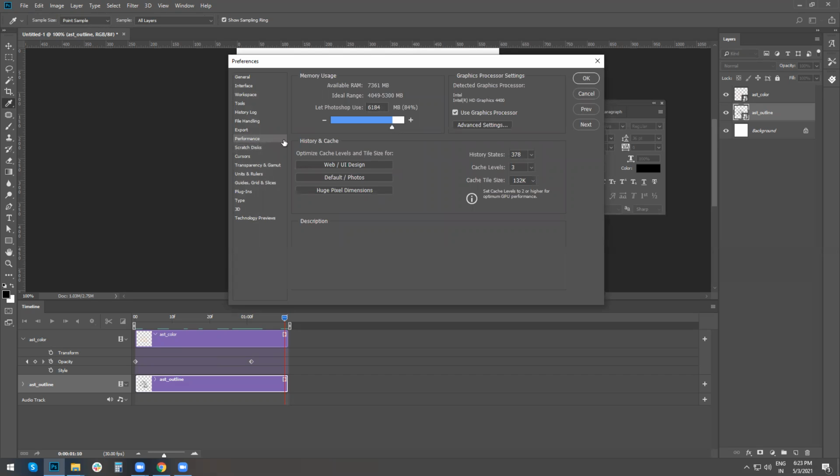Also in performance, let Photoshop use more MB. I have kept it at 84. Anything above 75 should be there. If it is 30, 40, then you need to increase that. Once you make any changes to these settings, you need to restart your Photoshop. So save your file, make these changes, restart your Photoshop, and then go for saving as GIF. That will prevent it from hanging, and your file won't go corrupt.